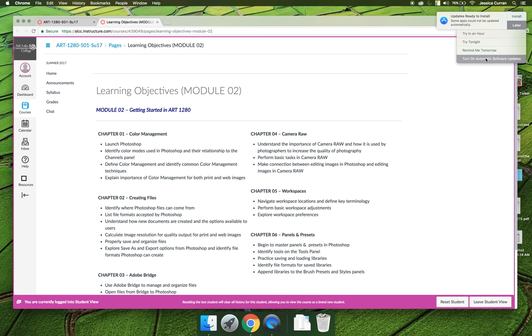And then later, after you're done the module, come back and read through these objectives. If you're reading through the Chapter 5 workspace objectives and you don't know how to navigate workspace locations and define key terminology for workspaces like panels and presets and different things like that and docking and nesting of panels, then you should go back and you should review Chapter 5 more thoroughly.